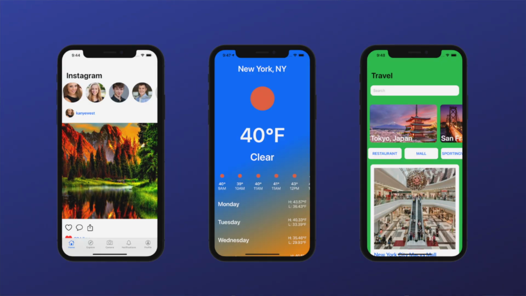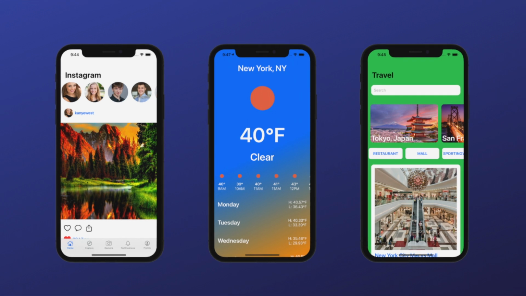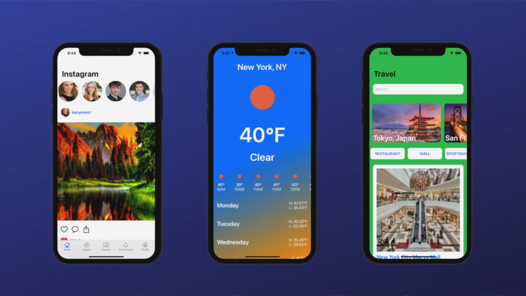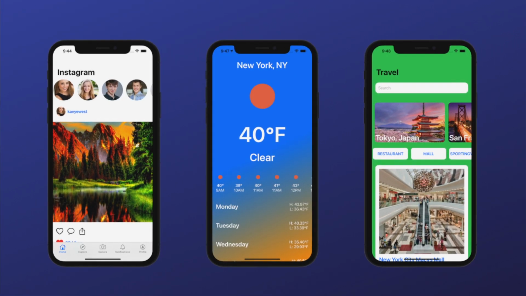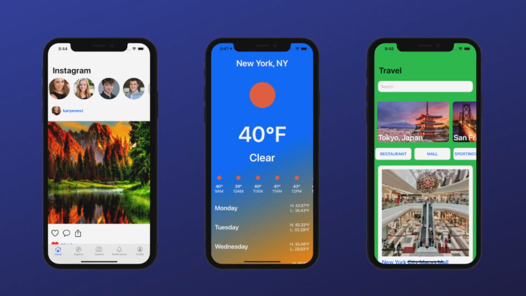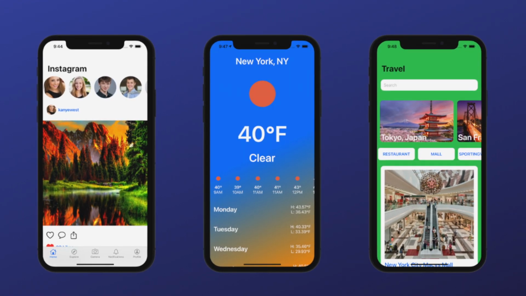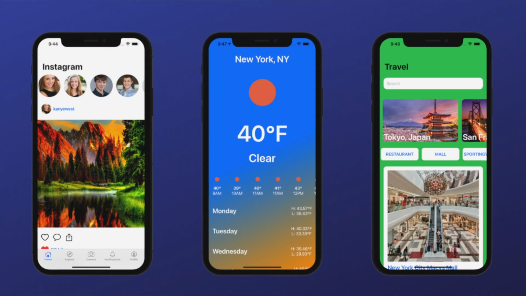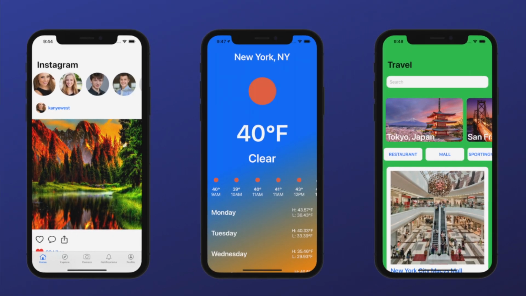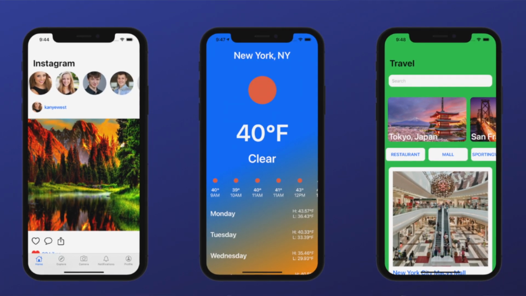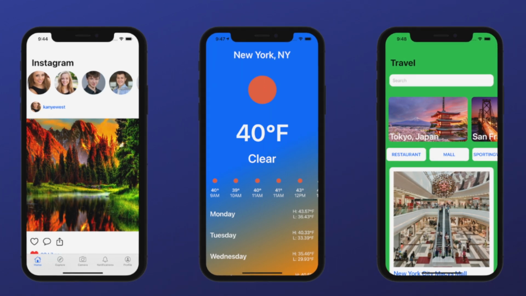Throughout the duration of this course, we're going to be building 3 apps, and they are the ones you see here. The Instagram app with all the different screens and tabs, a full-fledged weather app where we get the user's current location, download images, and do some API calls and networking, and this third app, which is this awesome travel app where we can see these really nice location cards, and search between different places and filter them out, and so on and so forth.